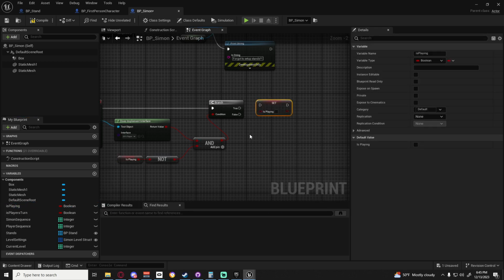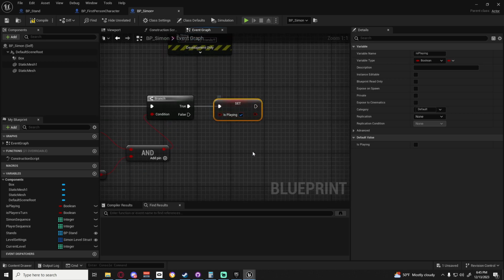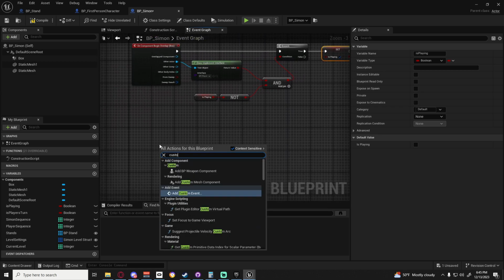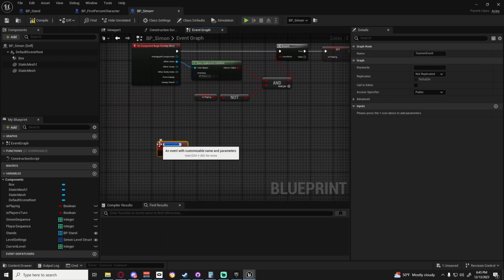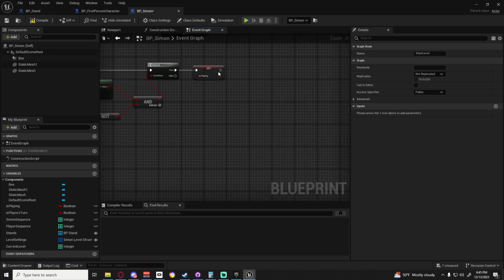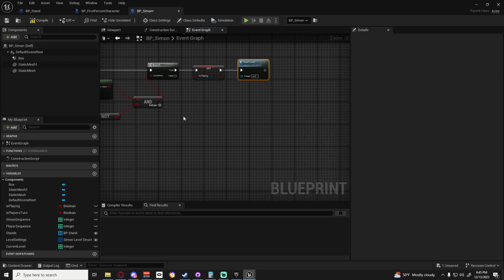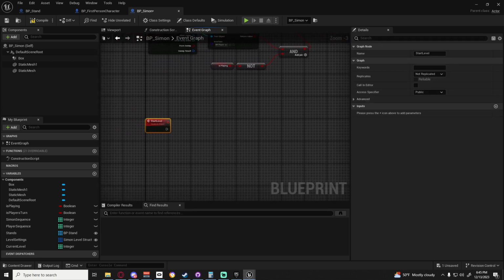So I'm going to grab our is playing. I'm going to hold Alt and drag it out so that we get a set. And we're going to set it to true. Then we're going to make a new custom event here and call this start level. Pull off of here, start level. And then I'm going to scroll down on my notes so I can keep up.